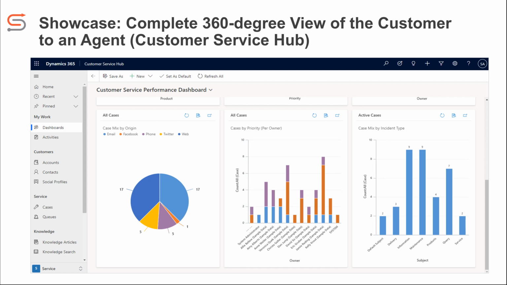So the first thing we're going to showcase here is the complete 360-degree view of the customer to an agent. And what we are seeing here is the hub that you would be logging into every day. So we're talking about an employee clocks in for the day, they sit down at their computer, they grab their coffee, and they open up Microsoft Dynamics for customer service. This is what they're going to see.